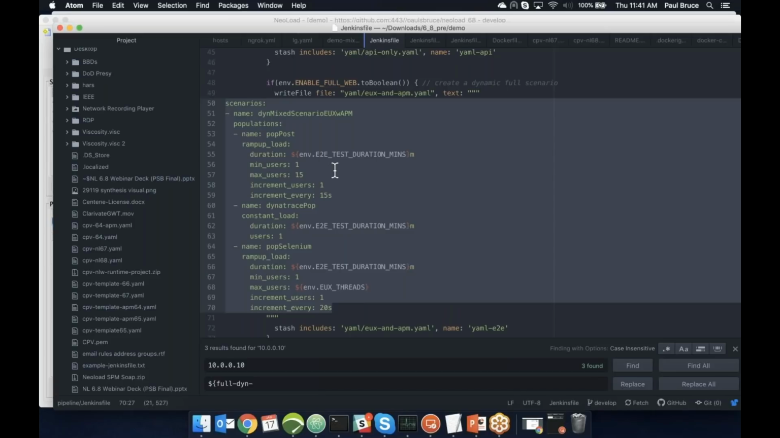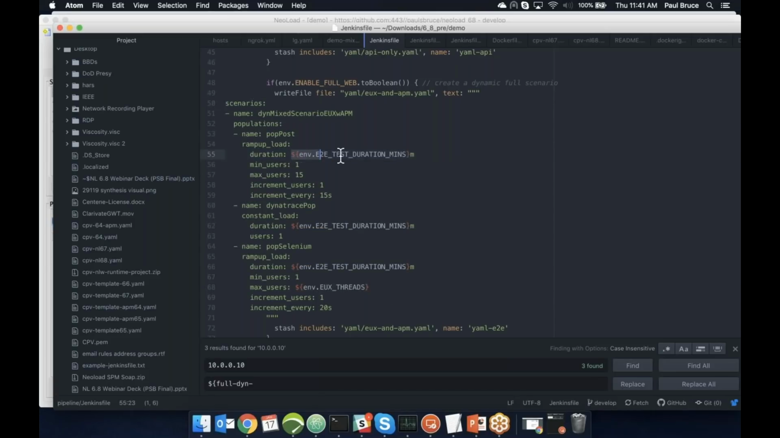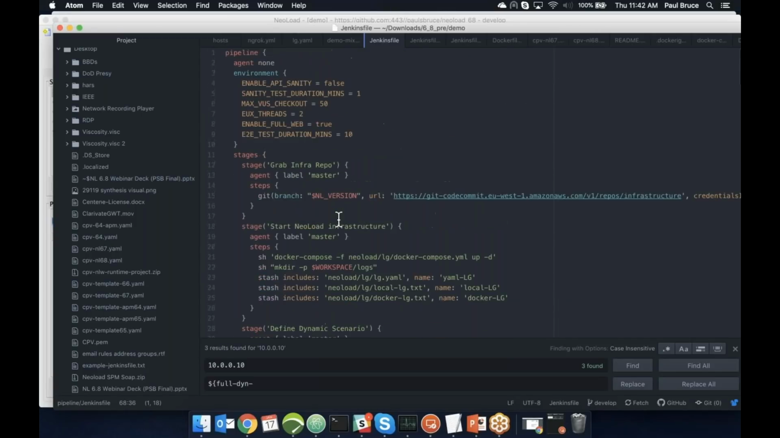Why would I dynamically drive this? Because maybe I want to parameterize things like the duration. Maybe I want to parameterize things like how many threads or how many virtual users a particular population uses, right? This is the type of stuff that allows you at the top of your pipeline to pull these important configuration knobs and switches out and be able to very quickly fit these things in.